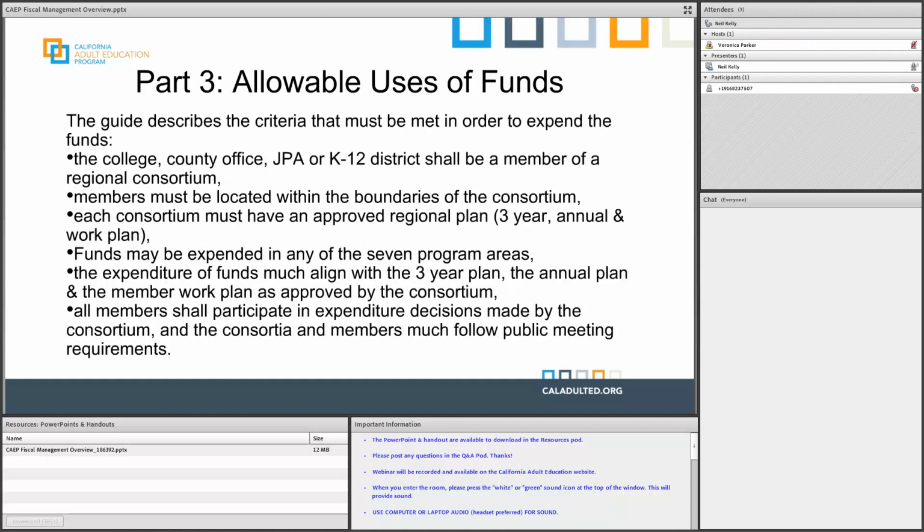Okay, so a lot of people contact TAP to see, can I spend money here? Can I spend money there? And so just for the basics, in order to spend our CAEP funding, you must be a community college, county office, a joint powers authority, or a K-12 district in a regional consortia. So those are the members. And then the members must be located within the boundaries of the consortia.